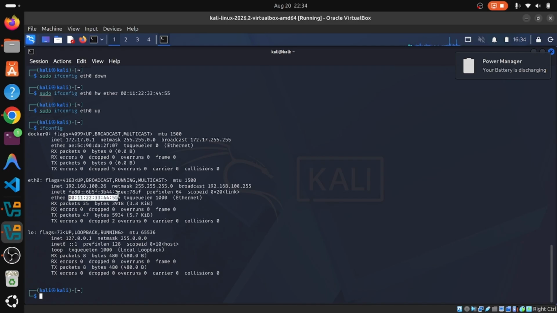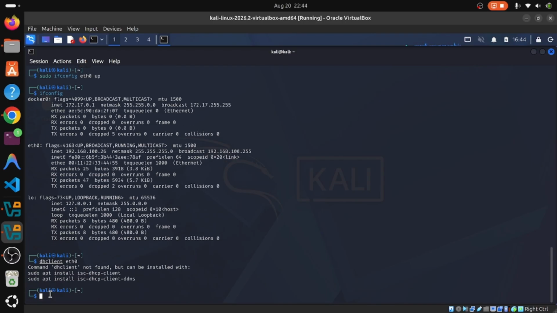Okay, so let's get our DHCP. After that, let's now reset our IP address. We had already changed it. Now let's reset it to DHCP. The way to do that is using the command dhclient. Not found, but I think we can install it with sudo.